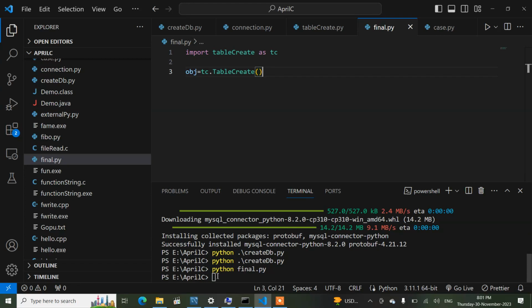In later videos we will be executing a Python script to insert data into the MySQL Workbench database.